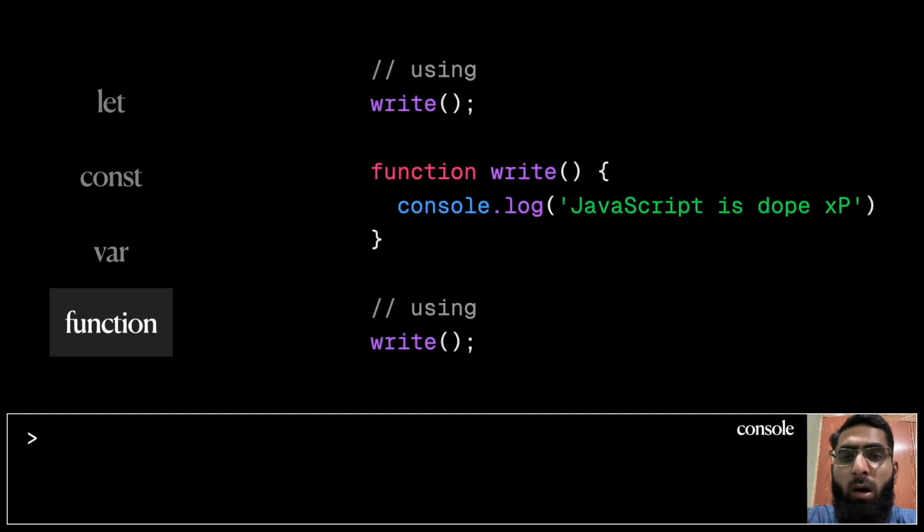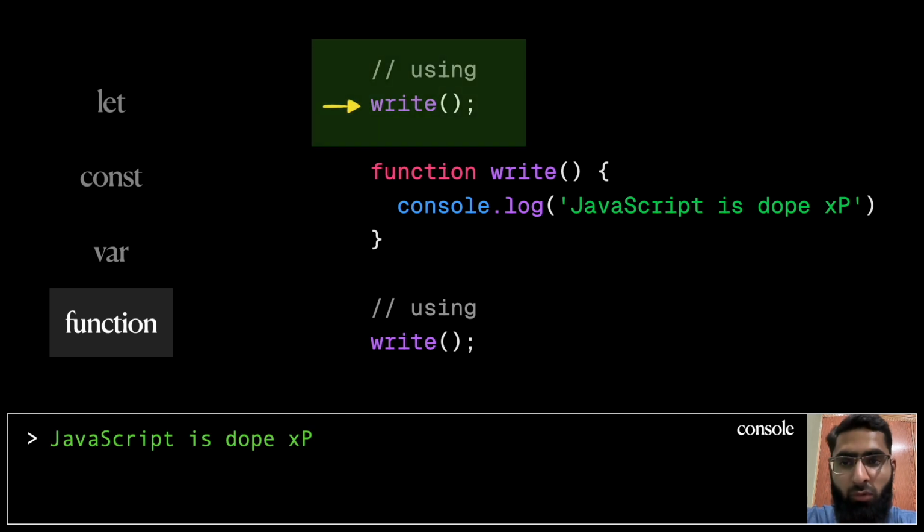So this is how our function declaration looks. We have declared a function with the function keyword and called it 2 times: one before the execution of its declaration and one after the execution of its declaration. So let's move on with the execution.